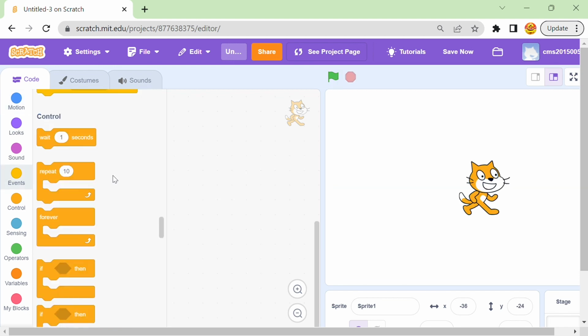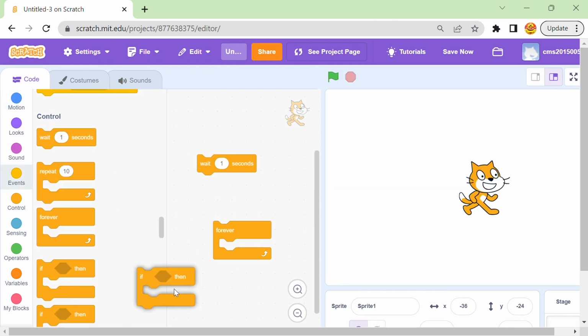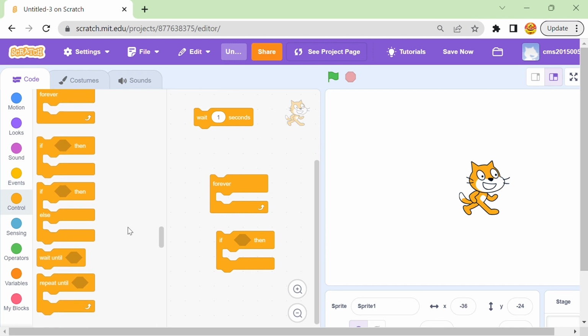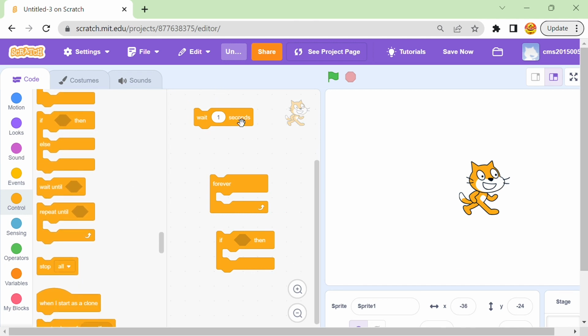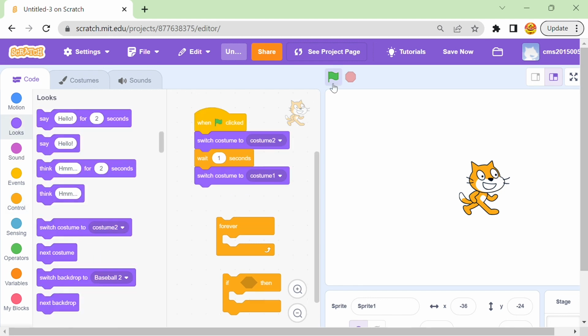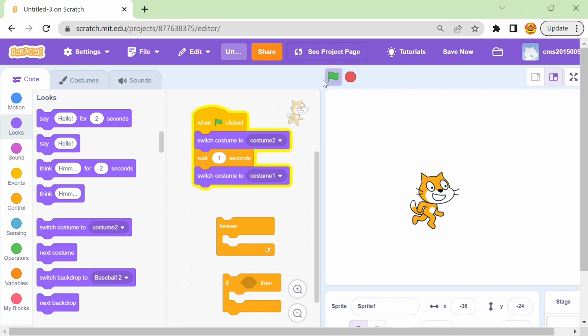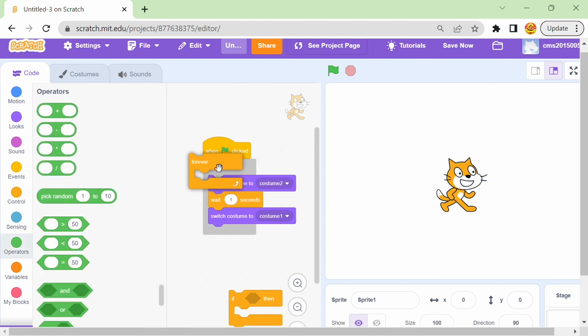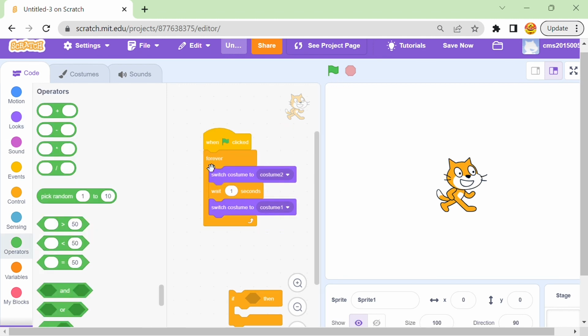So yeah, so wait 1 second, forever and if then. I'm gonna show all these functions and show how they work. As you can see here, wait 1 second is basically telling your program to stop working for 1 second. When I click it, it's going to switch to costume 2, which is this, and then wait 1 second, it switches to costume 1. Forever, on the other hand, is just doing this thing forever.